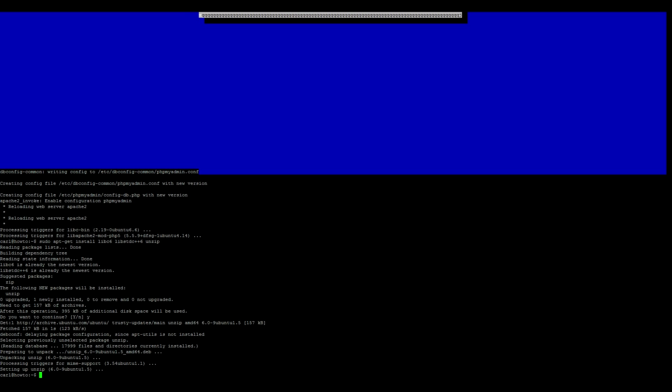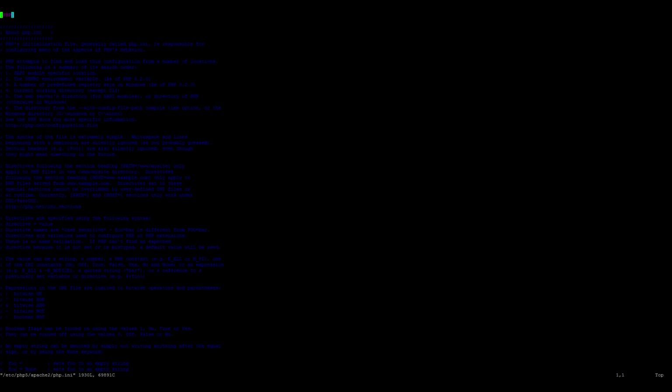Fantastic. Now we'll need to edit our PHP information file. So sudo vim /etc/php5/apache2/php.ini. We can go ahead and press the forward slash button to search. And the first thing we'll search for is file_uploads. Want to make sure that's set to on. We can go ahead and press slash again. Go to upload_max_filesize. We want to set that to 20 megabytes. So insert and change. Next, we want max_file_uploads, which is just under it. 20 is fine.